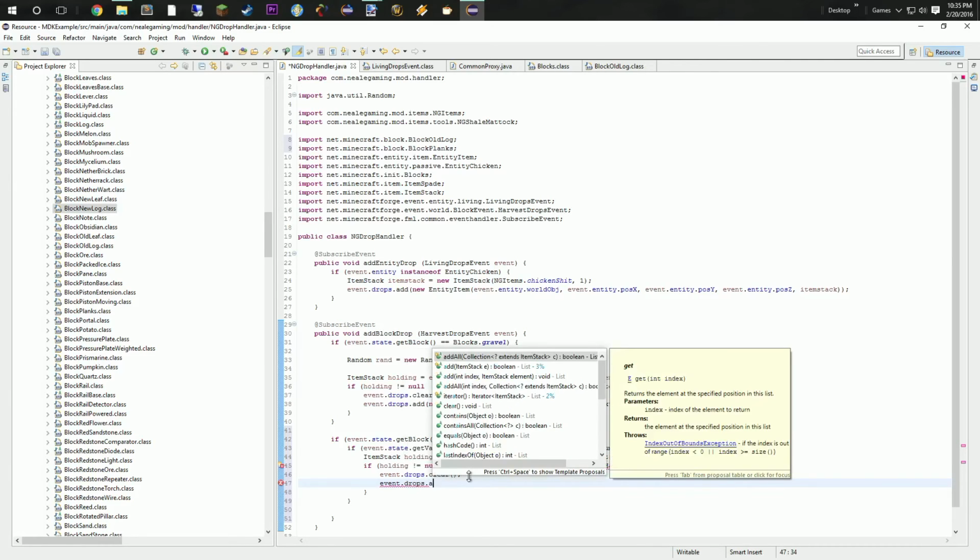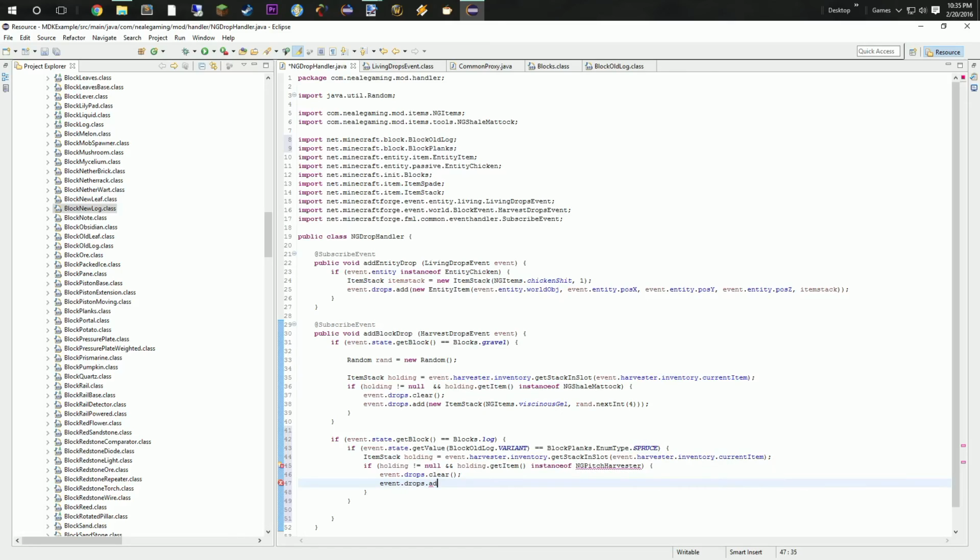Event.drops.add new ItemStack NGItems.tree_pitch. And with this, I'm not going to do a random on this. I'm just going to say that you automatically get 2 tree pitch every time you mine a spruce block with your NG pitch harvester. And I'm going to import that so we can roll forward.